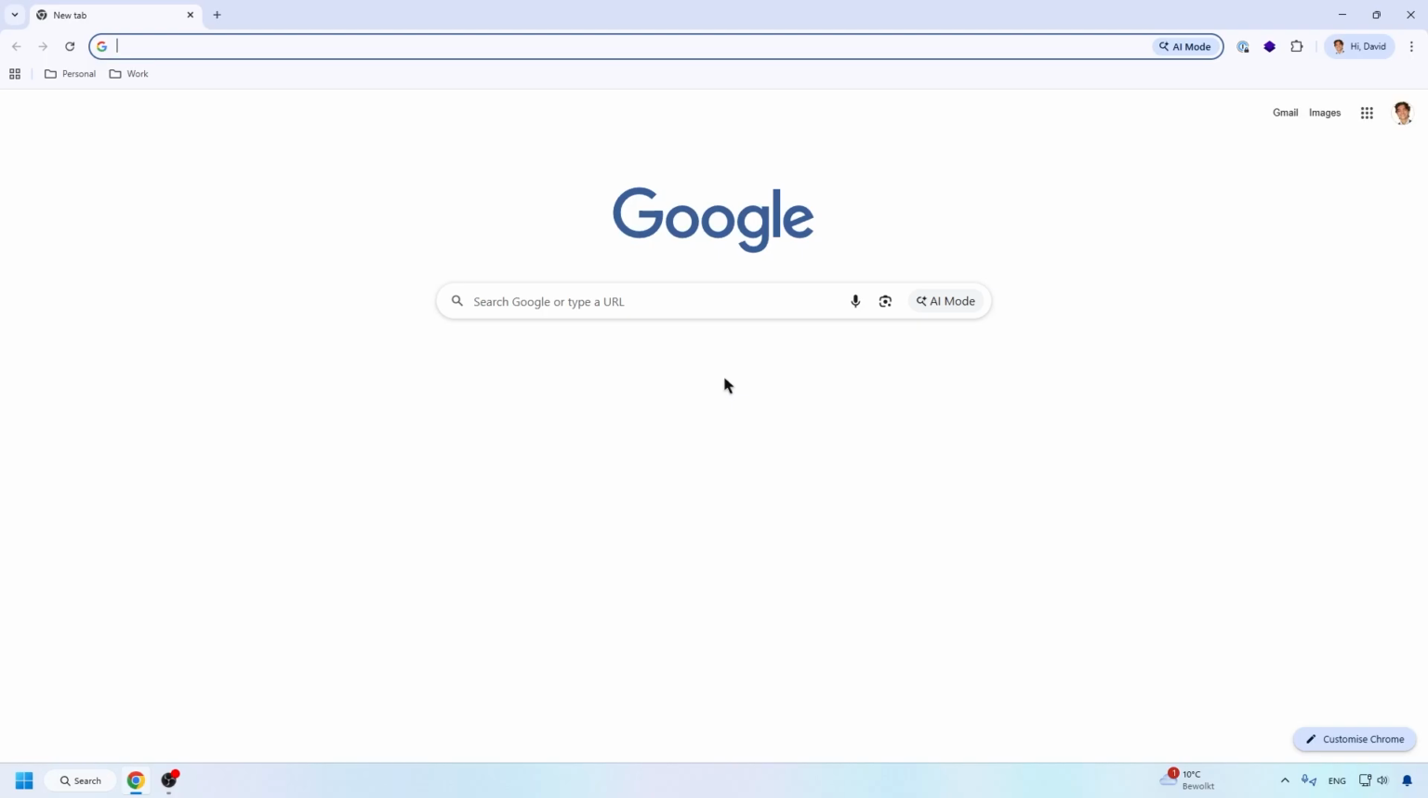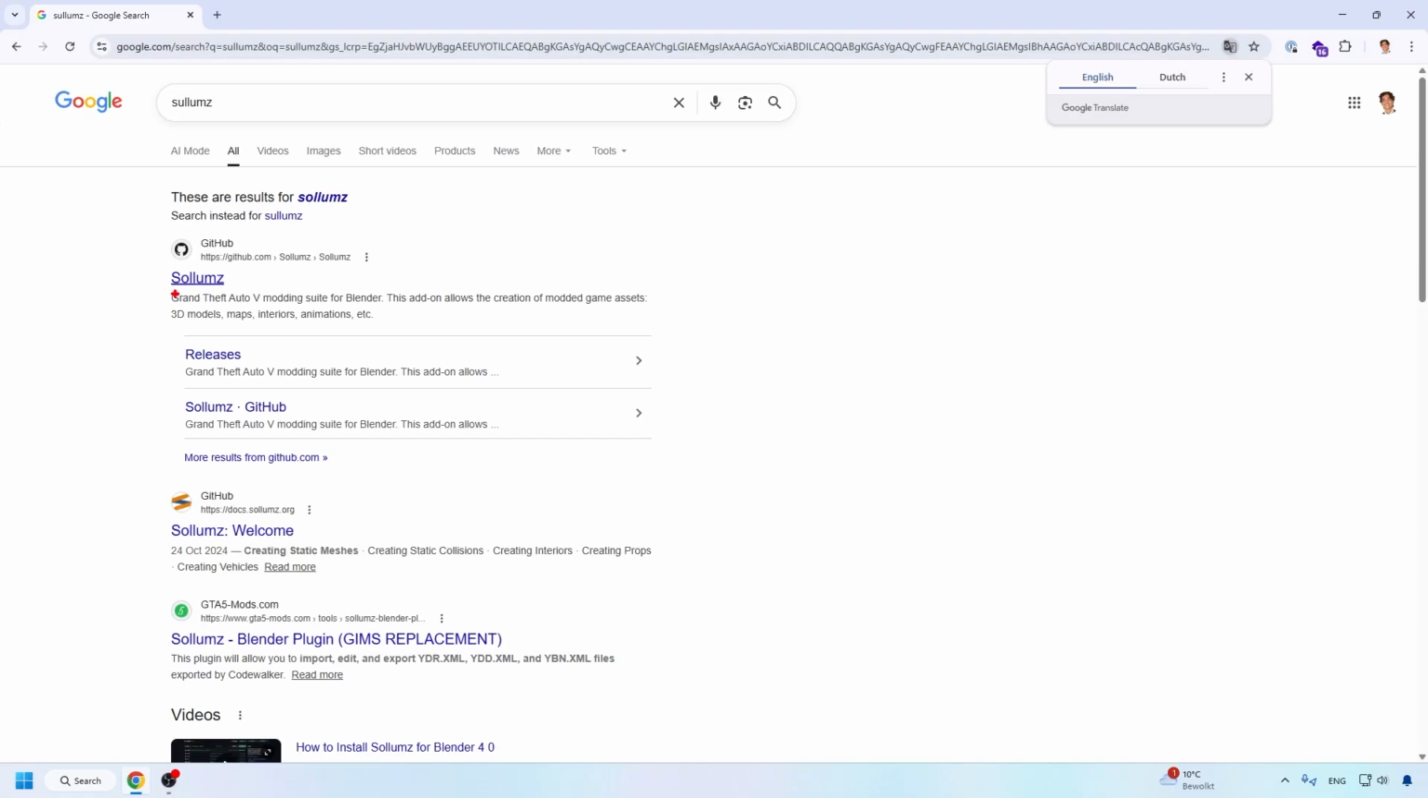Now for Sollumz, this is a plugin. Sollumz lets your Blender understand the Grand Theft Auto 5 file formats, things like the YFT, YDR, and YTD. Without it, Blender has no idea what the GTA file even is. So we need to go to GitHub and look for Sollumz. And this should be the first one.